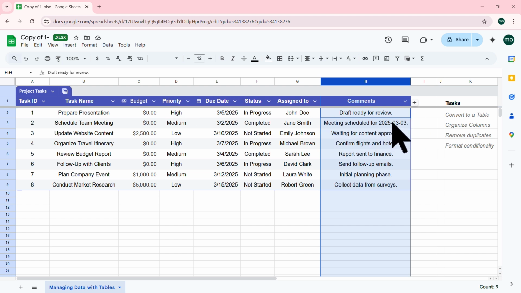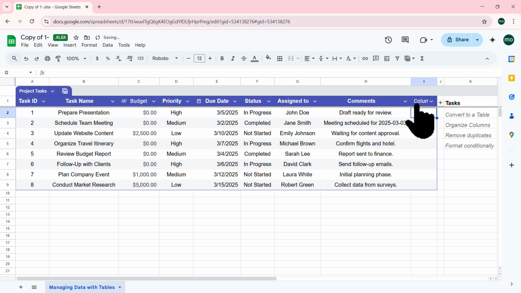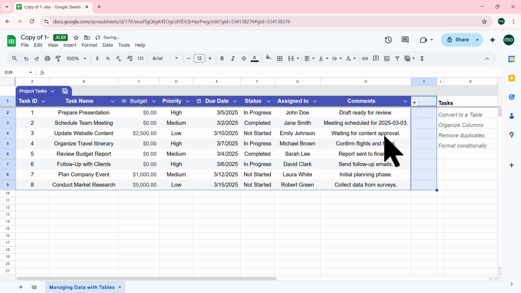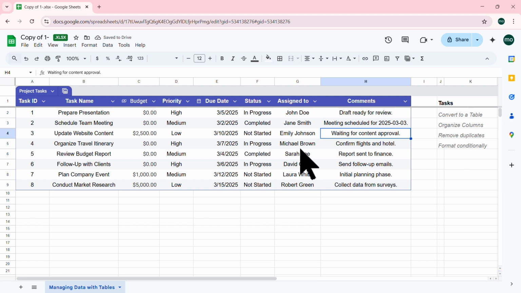The other things to do in terms of organizing columns, if I were to insert a column to the right, here is my column. And if you click on the drop down, we can delete the table column. So I'll go ahead and delete this and I'm good to go. So those are just different ways that we can manage a column. Go ahead and make those changes and come right back.